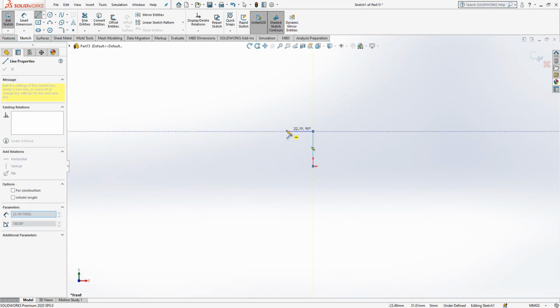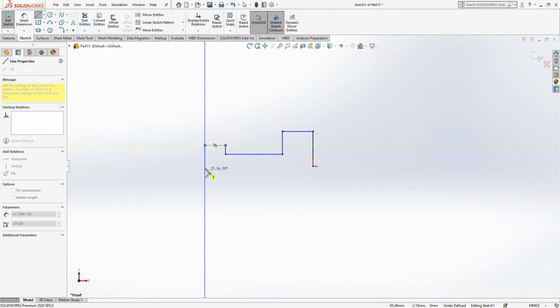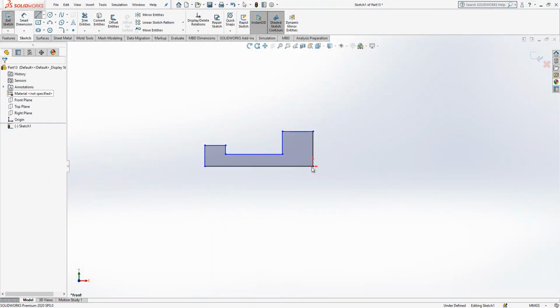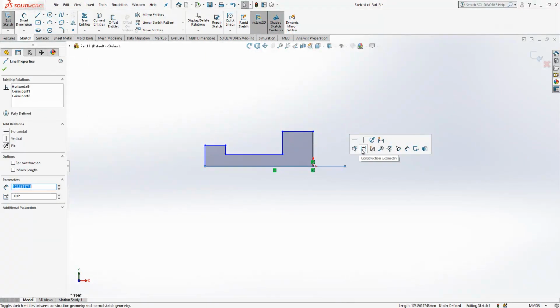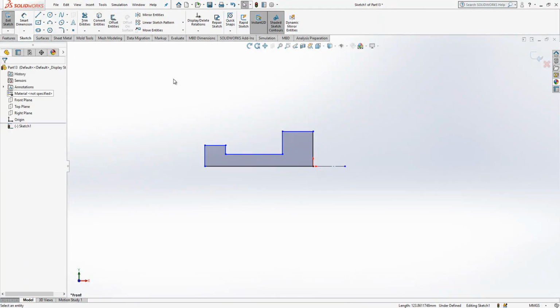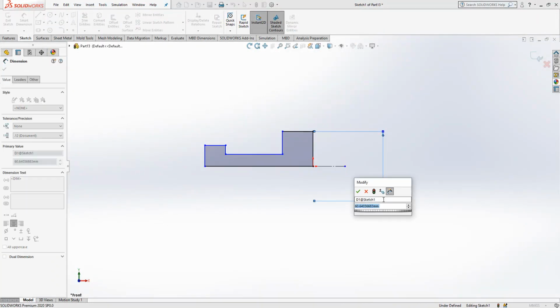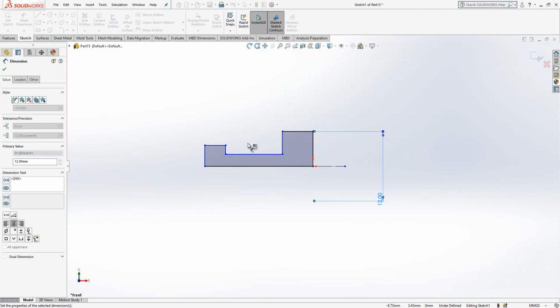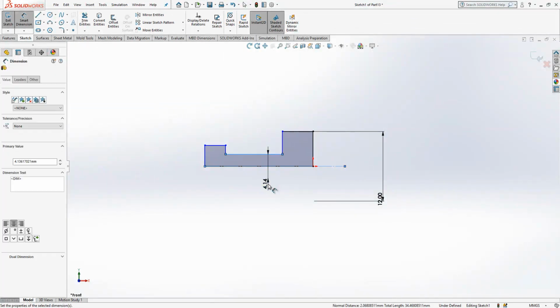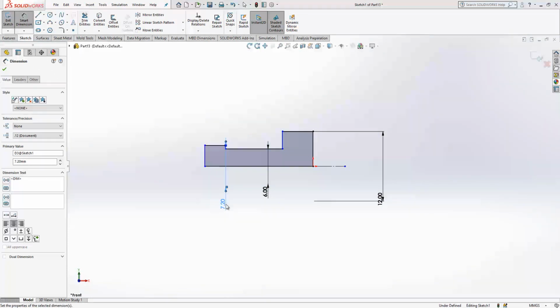I start something like this. I continue something like this. And it will look like here, last, not least, a construction geometry. So this is 12 guys. This is 6. This is 8.